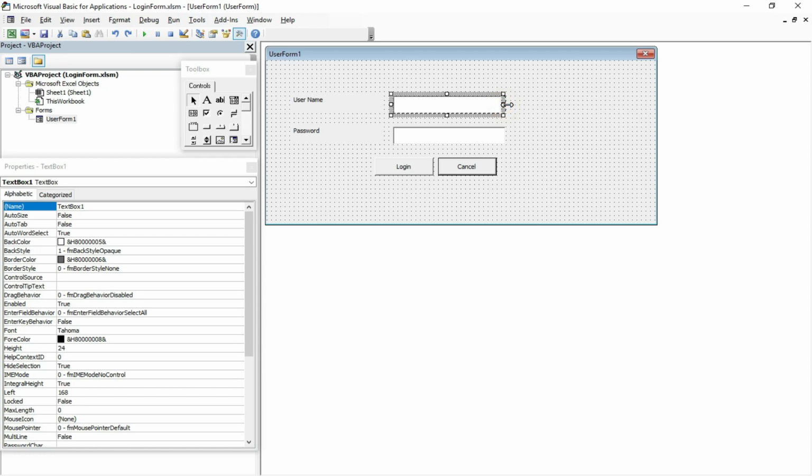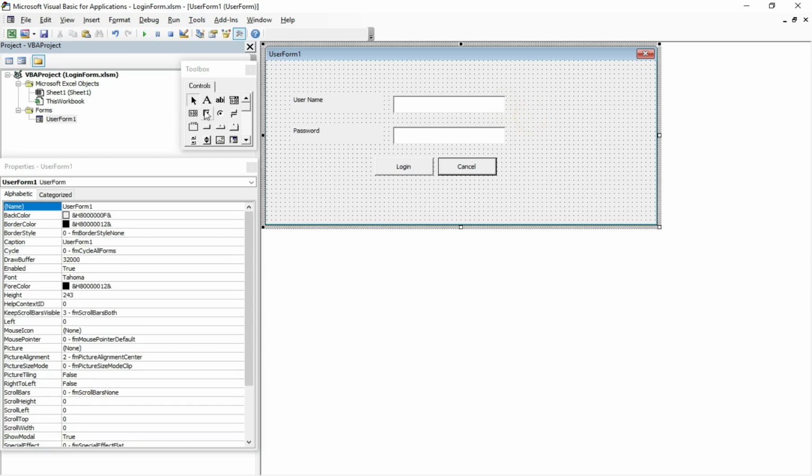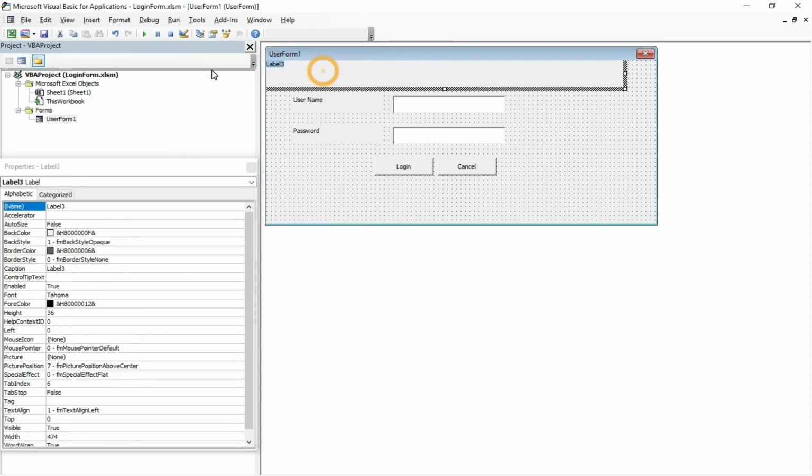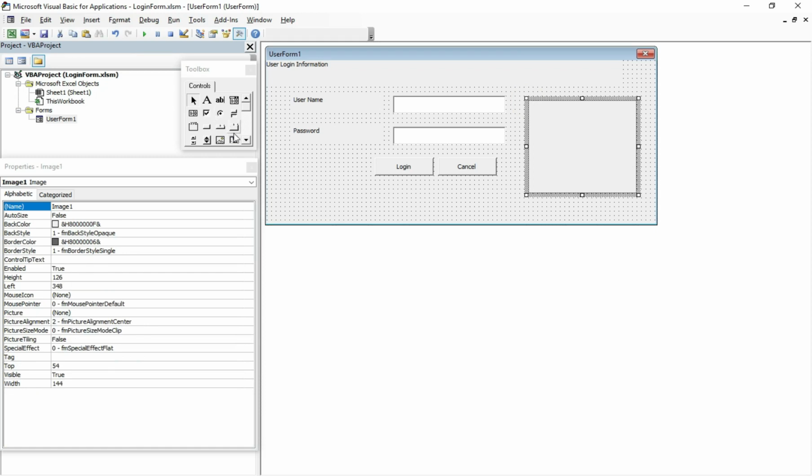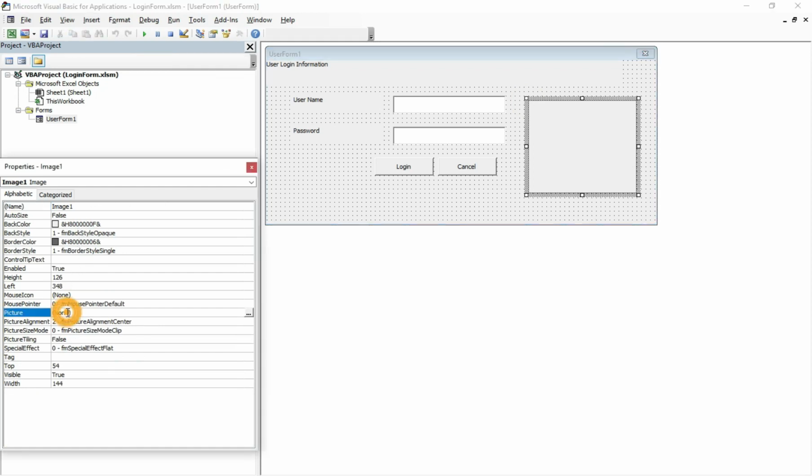I'm going to add one label over the top which will show user login information. User login information. Okay, great. I'm going to add a picture over there. So select the image tool and draw it. Then click on the Picture property.